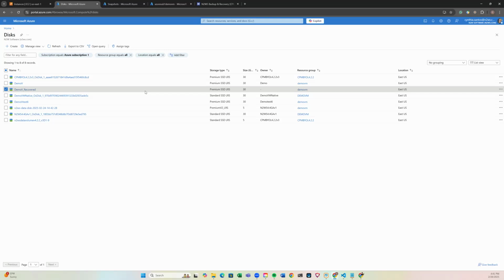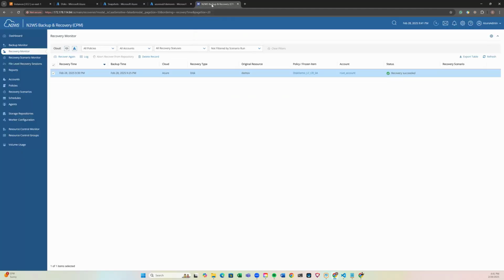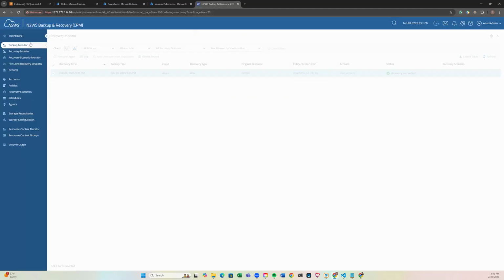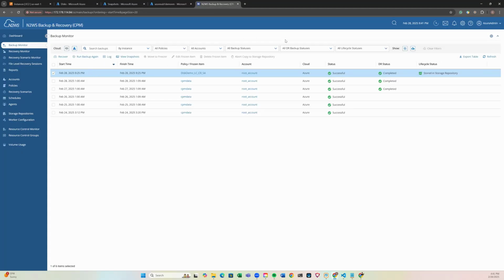Now we're going to do a cross-region recovery of the same disk. So go back to N2WS, go back to the backup monitor, and this time I'm going to use my DR backup, my DR snapshot to be able to recreate my disk in the US West region. So how do I do that?